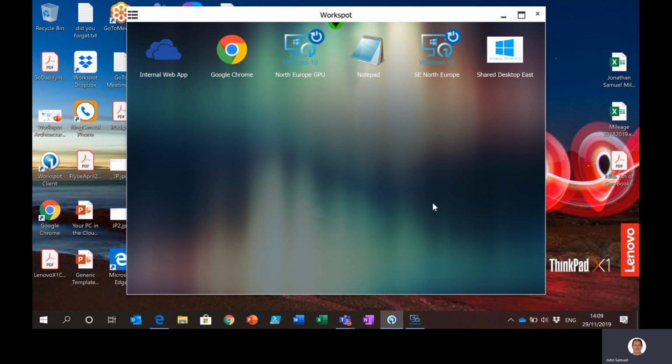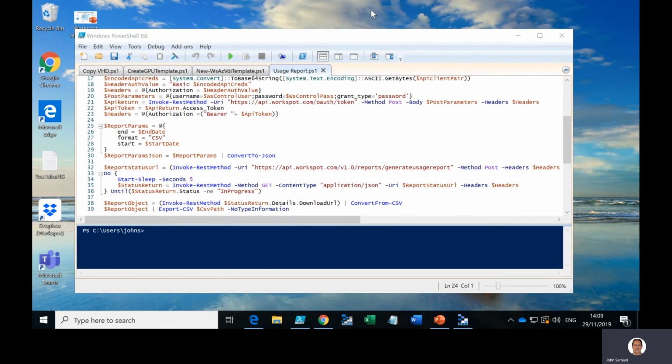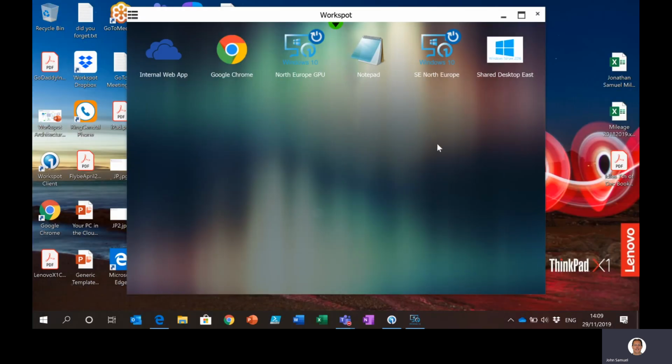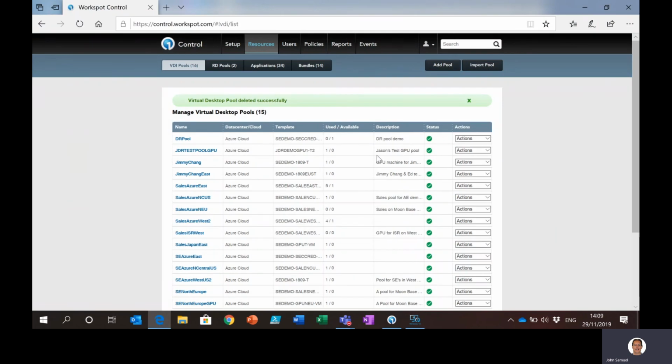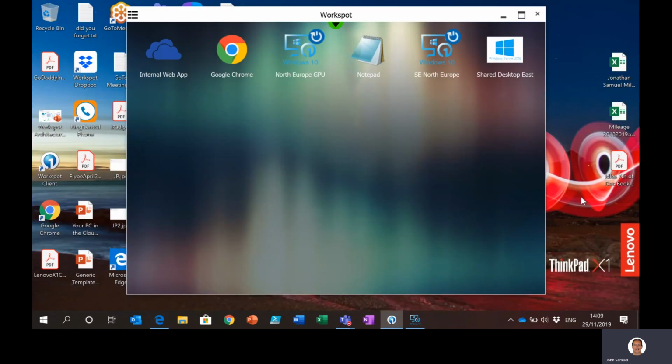Obviously my coding machine is still merrily there, but that's how your users would access the desktop. They would never need to see the control. That's just a bit of admin I was bringing in there, but all they need is the Workspot client and the desktop pushed out to them and the credentials, and they've got it.